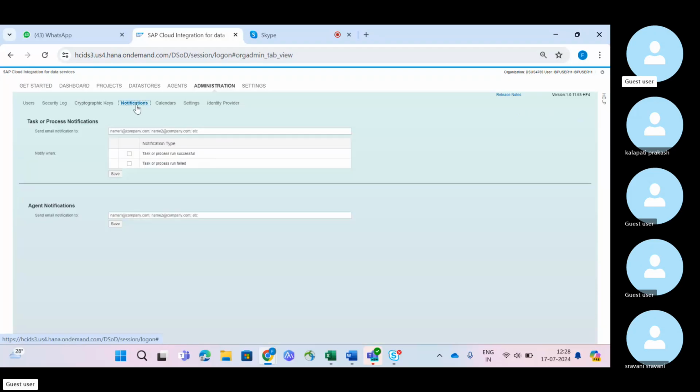Next is notifications. What are these notifications? Generally, on a daily basis, when you are running a job, or if the agent is down, and you want an immediate notification through your mail, you can give your mail ID here and save it so that you will get a notification.